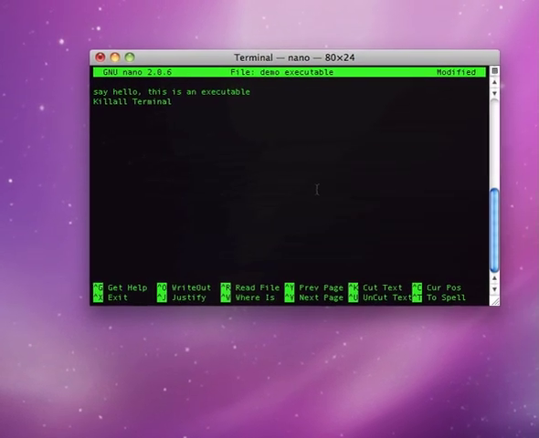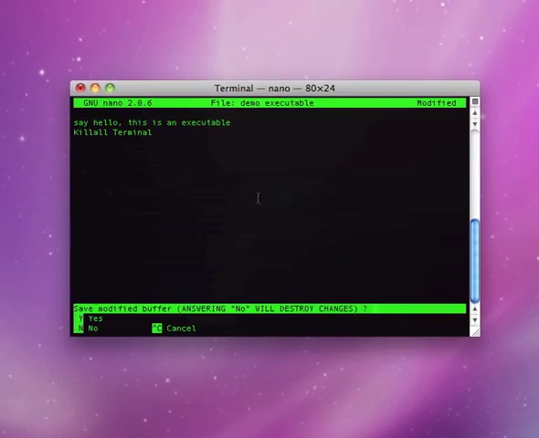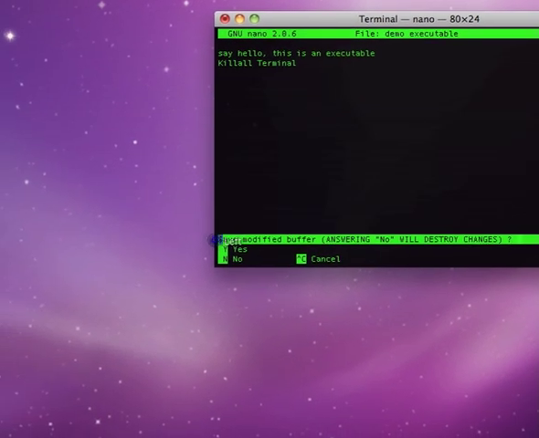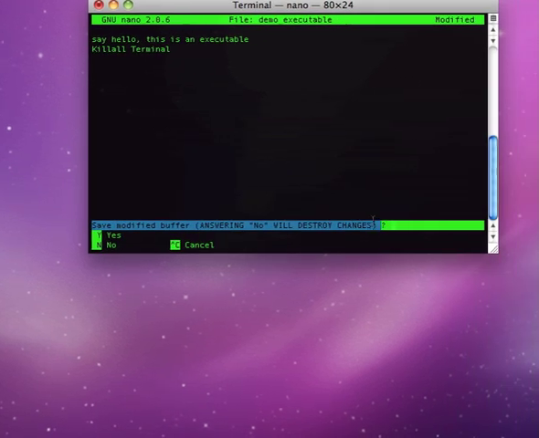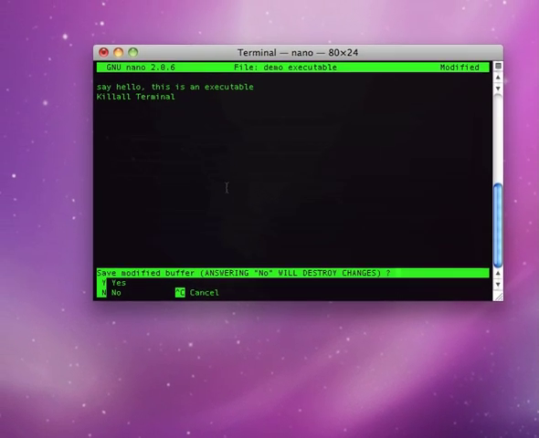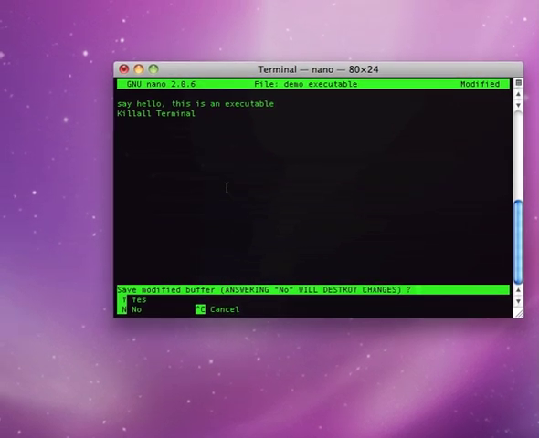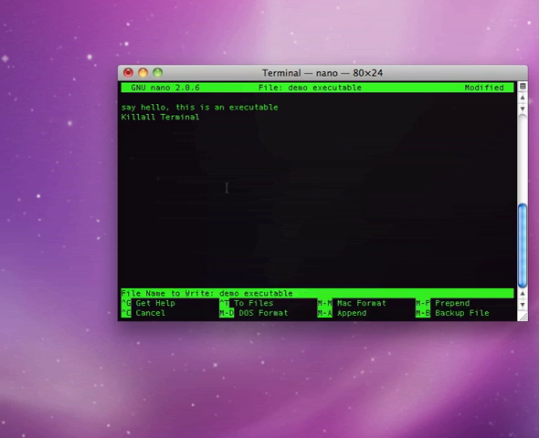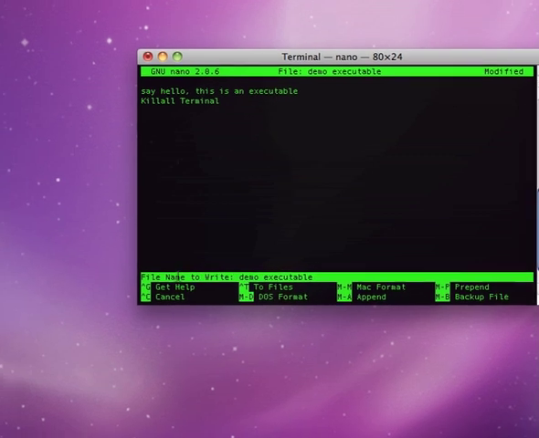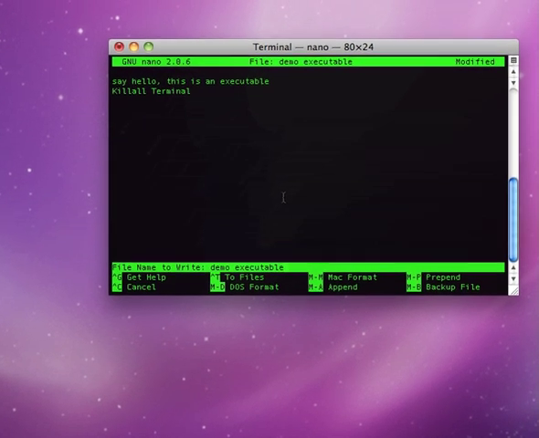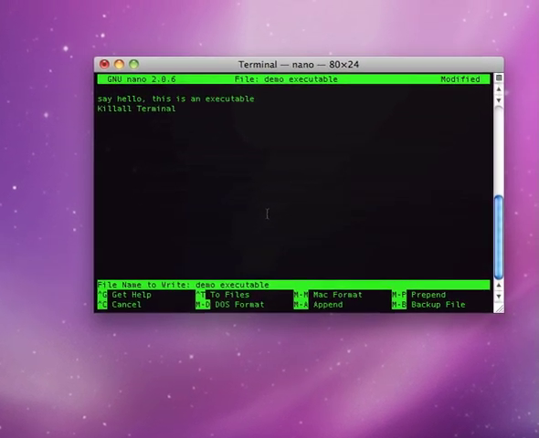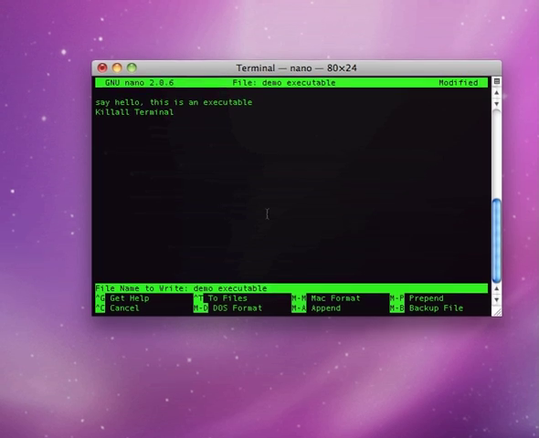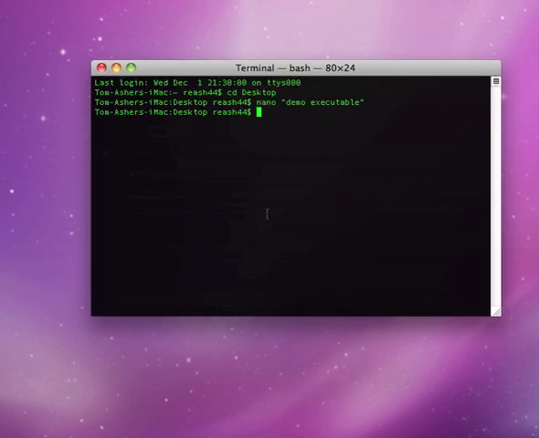That little arrow stands for control, so all you have to do is hit Control X, and then it's going to say save modified buffer, answering no will destroy changes. What it's basically asking is whether you want to save your changes. Control C would be to cancel, as it says down there, N is don't save, and Y is yes, do save. I want to save this, so I'm going to hit Y. Then it's going to say file name to write: demo executable, which is basically asking what you want to name the file. I want to name it demo executable, so I'm going to hit enter.